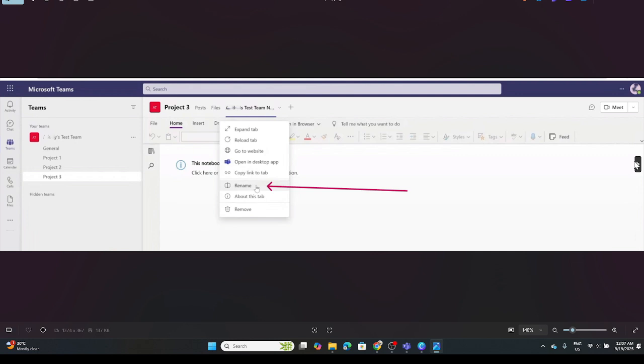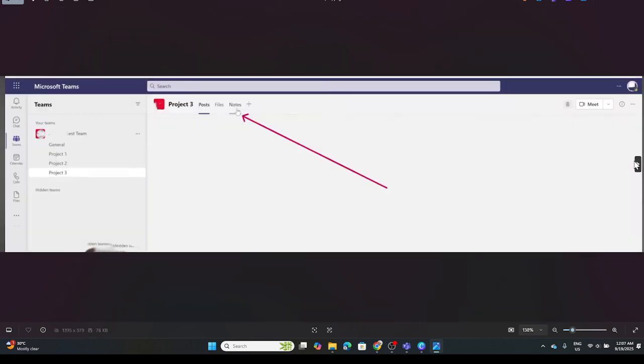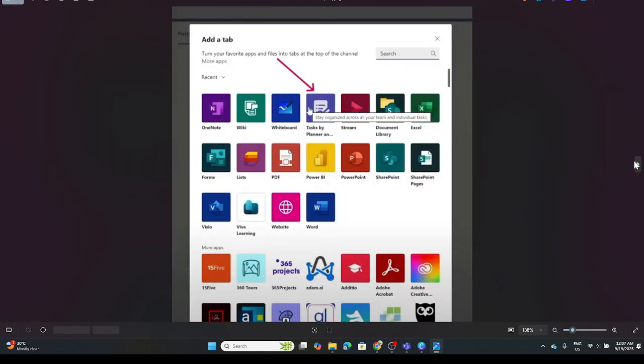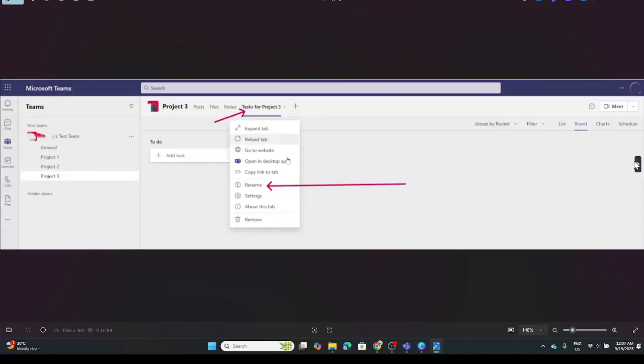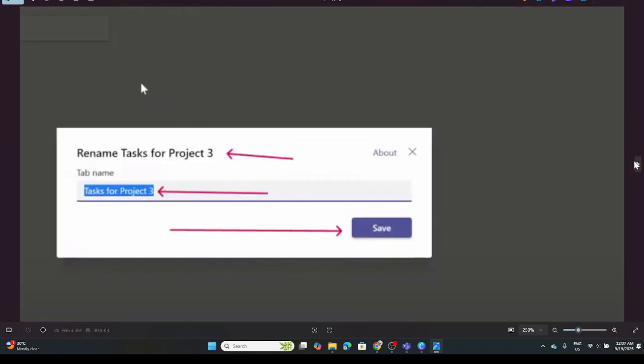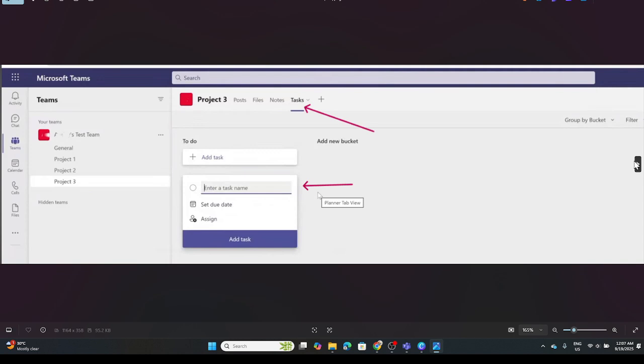Go back to your notes and use the plus button to add integrations like Tasks by Planner. This is pivotal for task management. Create a new plan by typing a tab name, choose to use an existing plan or start fresh, then click Save. Finally, revisit Project 3, click on its tasks, and manage them similarly by entering a task name and scheduling it. This helps ensure that everyone stays on track and that the project progresses smoothly.